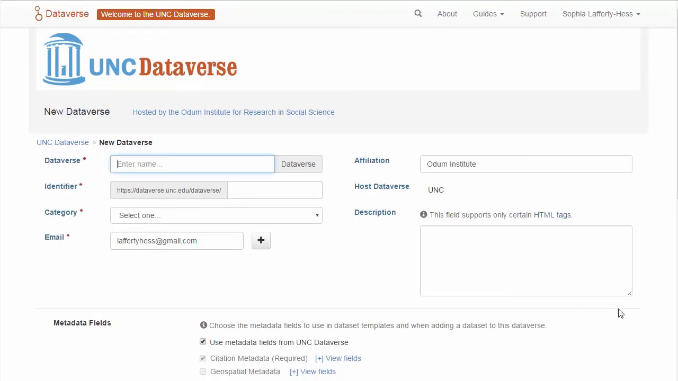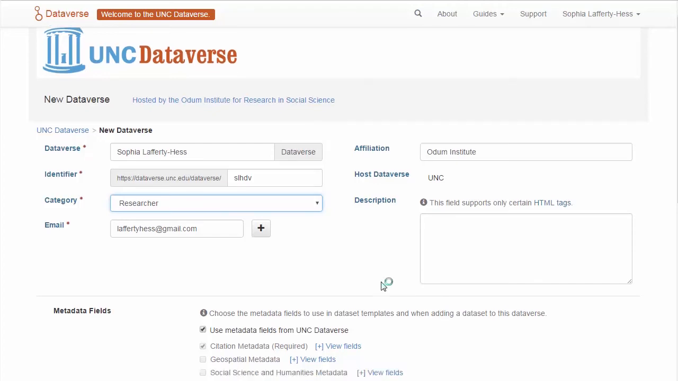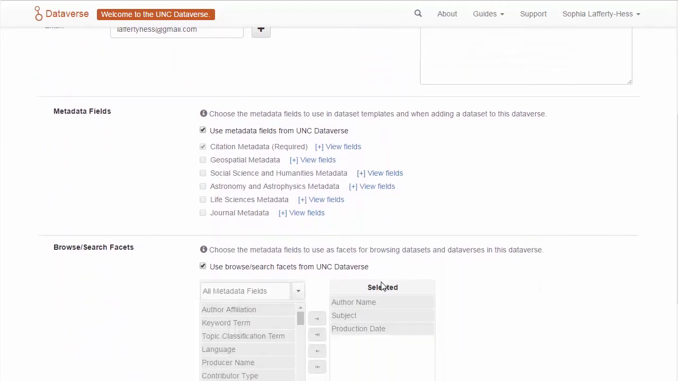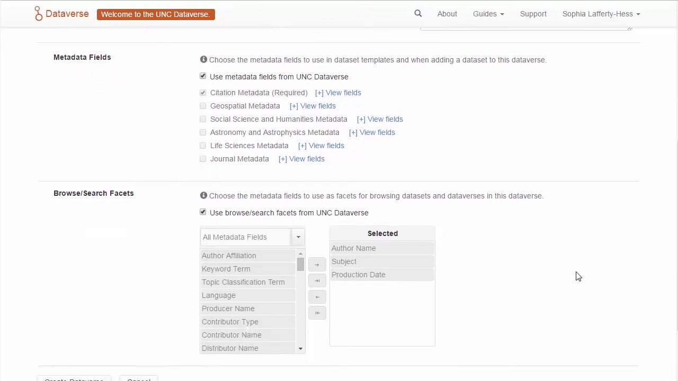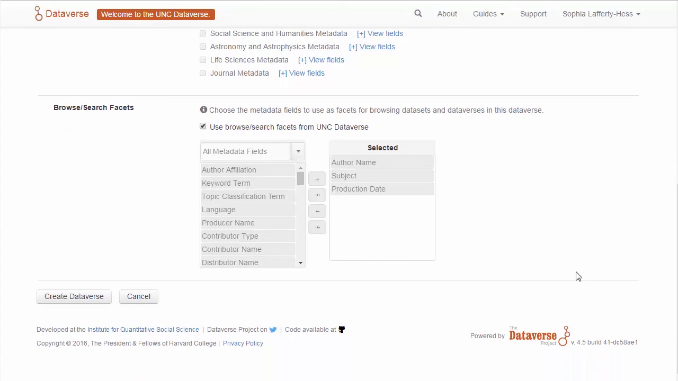You then fill in the required information, including your Dataverse name, a short URL, a category, your email address, and you can also enter some affiliation information as well as a description. And you can always go back and edit this information at a later date. So I'm also now going to just skip over the metadata fields and browse search facets section, but that will be covered in a later video on customizing your Dataverse.